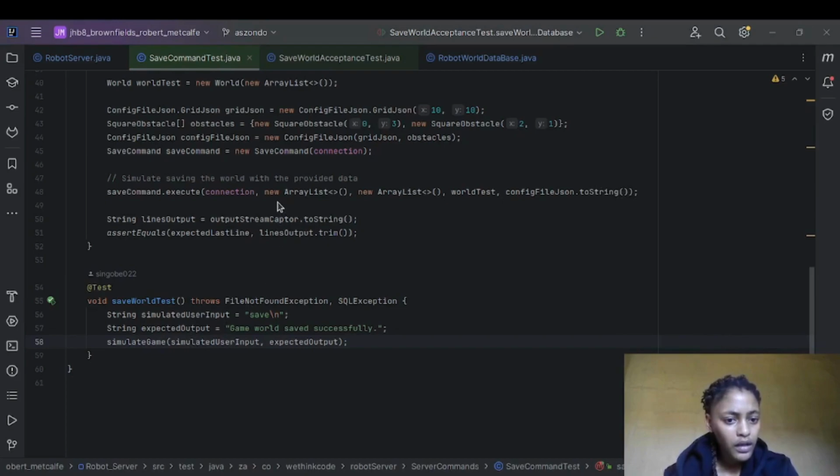And then as you can see here, right here below, that we actually test that whenever you enter save as a command, what you get as an output should be that the game world was saved successfully.